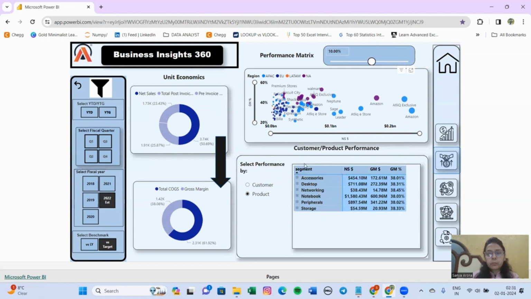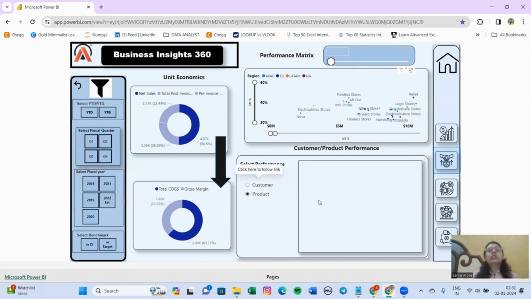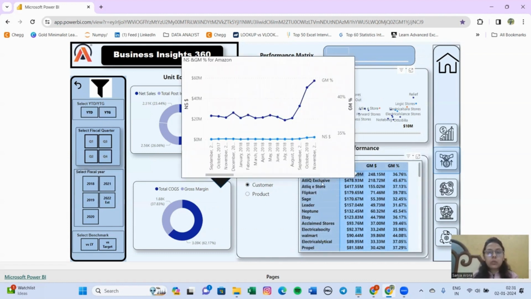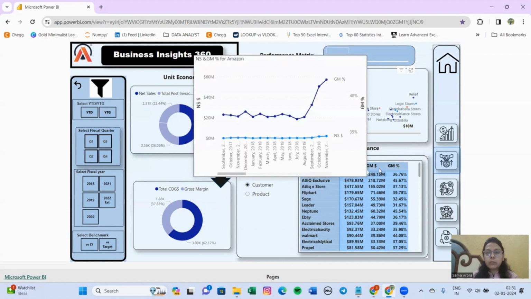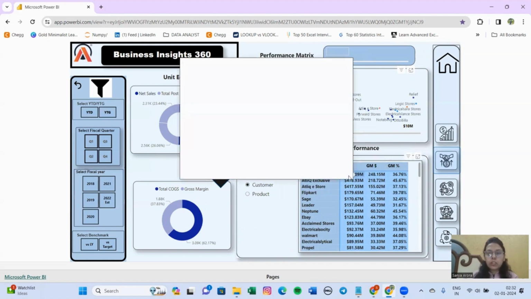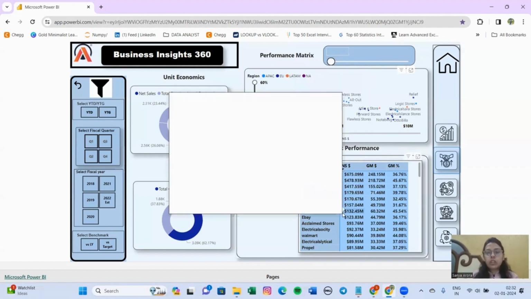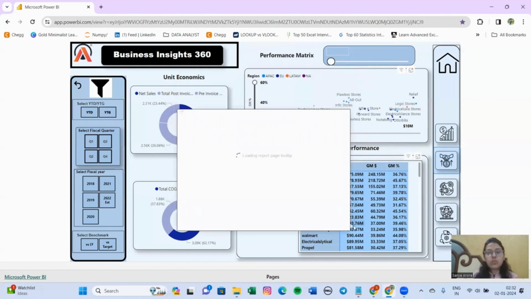Next is customer product performance. Here is the filter added. If you want to see the customer performance, you can see the customers over net sales and GM, gross margin percentage. You can also use this tooltip option, which shows you the chart comparing net sales and GM percentage of the customers. Whichever you press, it will show for that.